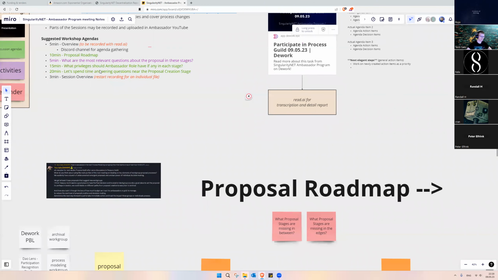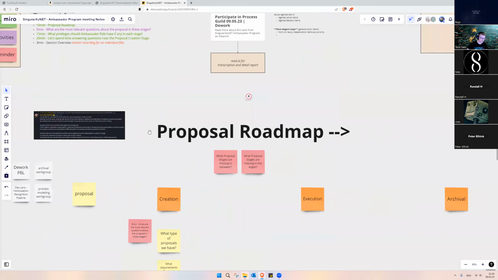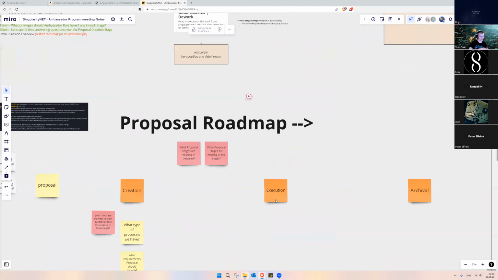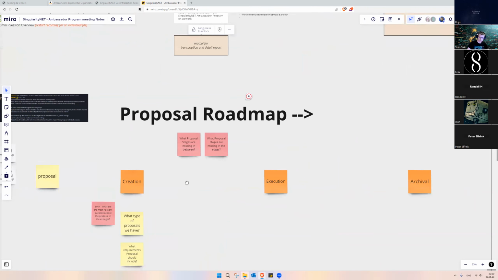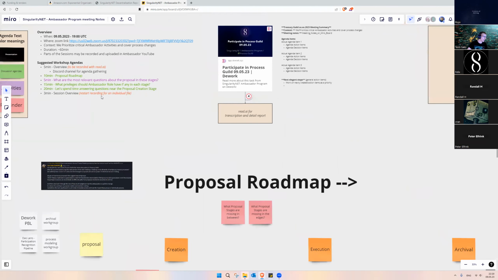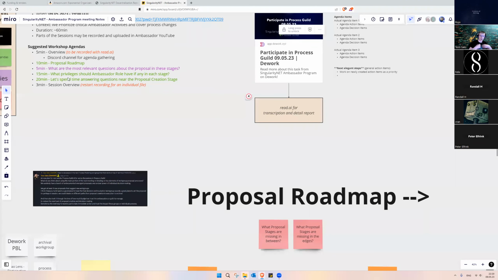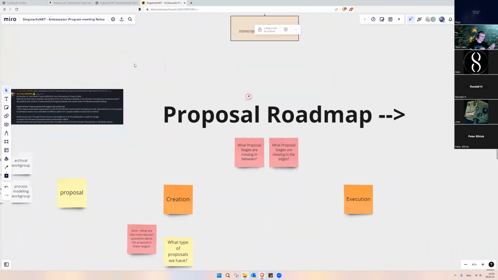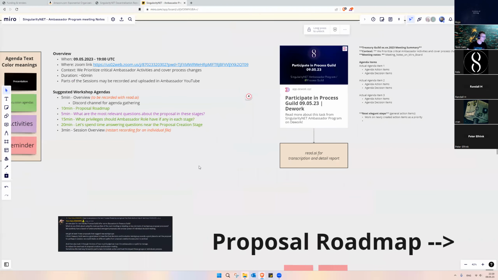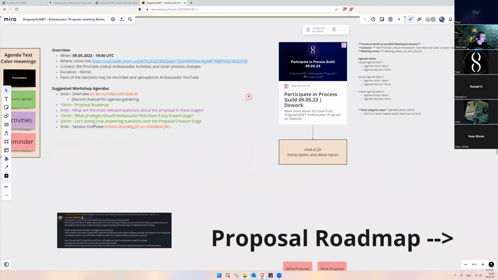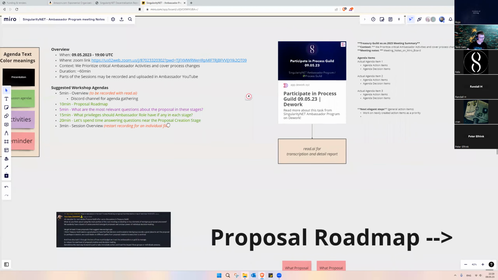in each stage. So we're basically setting up innovation fund stages here, and where proposals go through, then we ideate on questions relevant for this proposal in these different stages. And finally, we look at how ambassadors can skip some of these, like, oh, you don't have to have these requirements because you're already a trusted member, let's just get it started, and all kinds of these discussions. 20 minutes we also spend answering questions near the proposal creation stage.